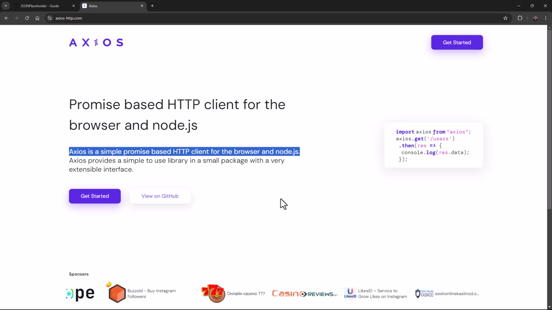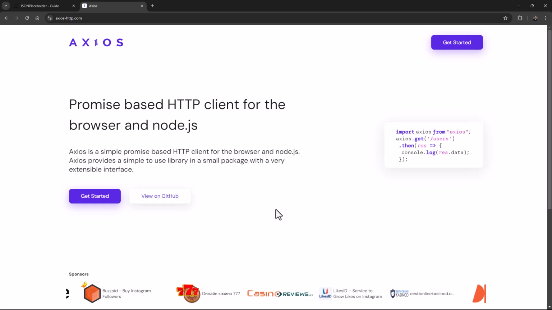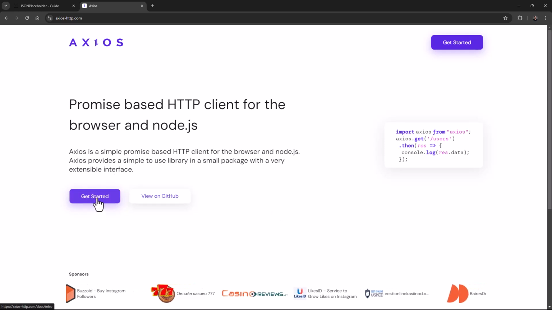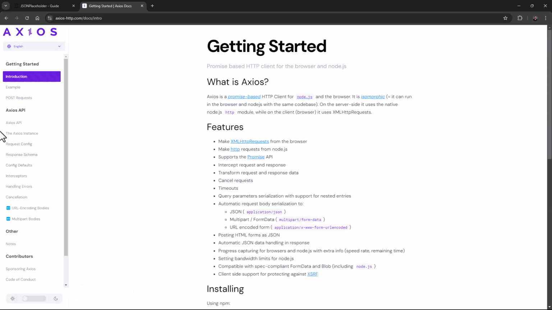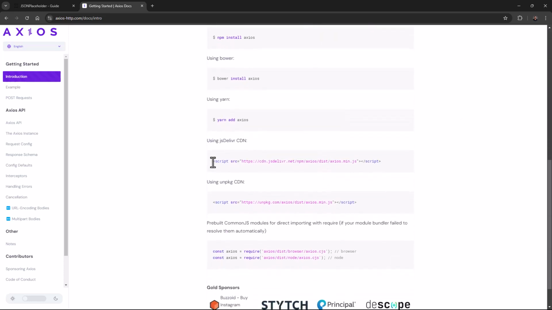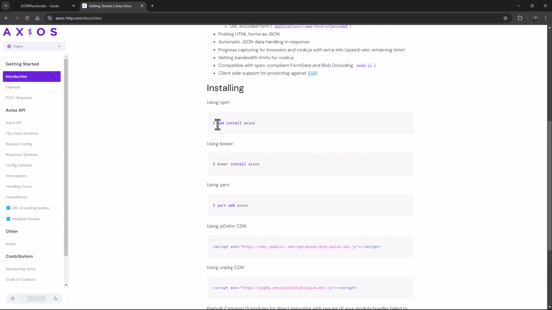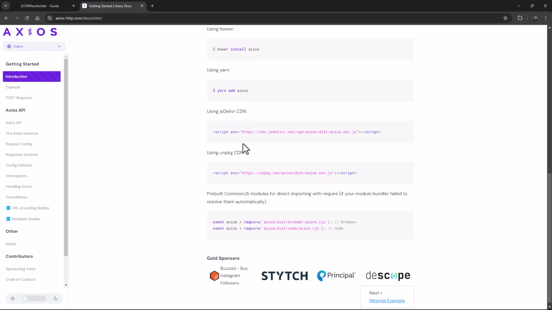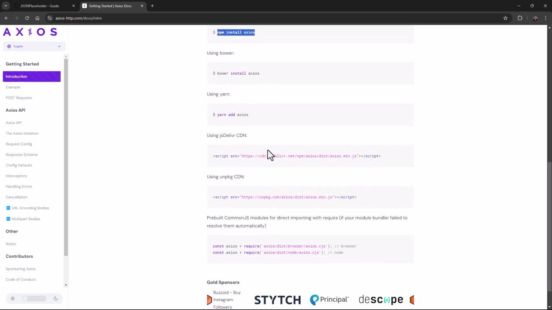It's likely that you will see a different interface depending on when you're watching this video, but let's go to get started. And here you will find everything that you need about Axios. This is how you configure Axios if you're using an HTML based application. And if you're using Node, with the npm package manager, you can install it with this. So these are different ways in which you can use Axios.